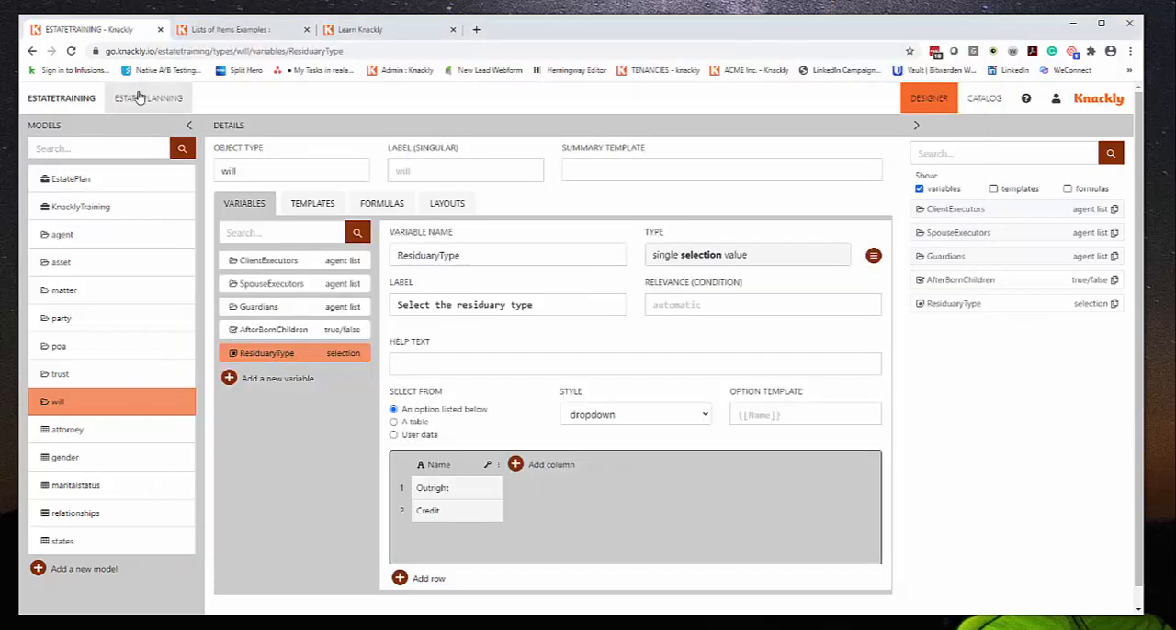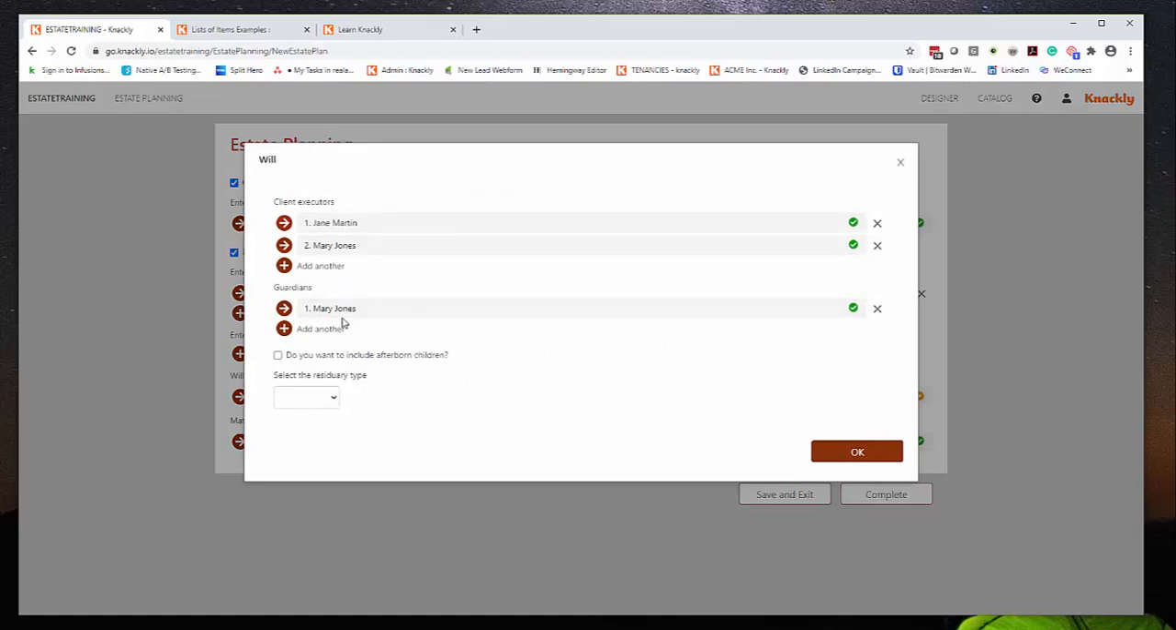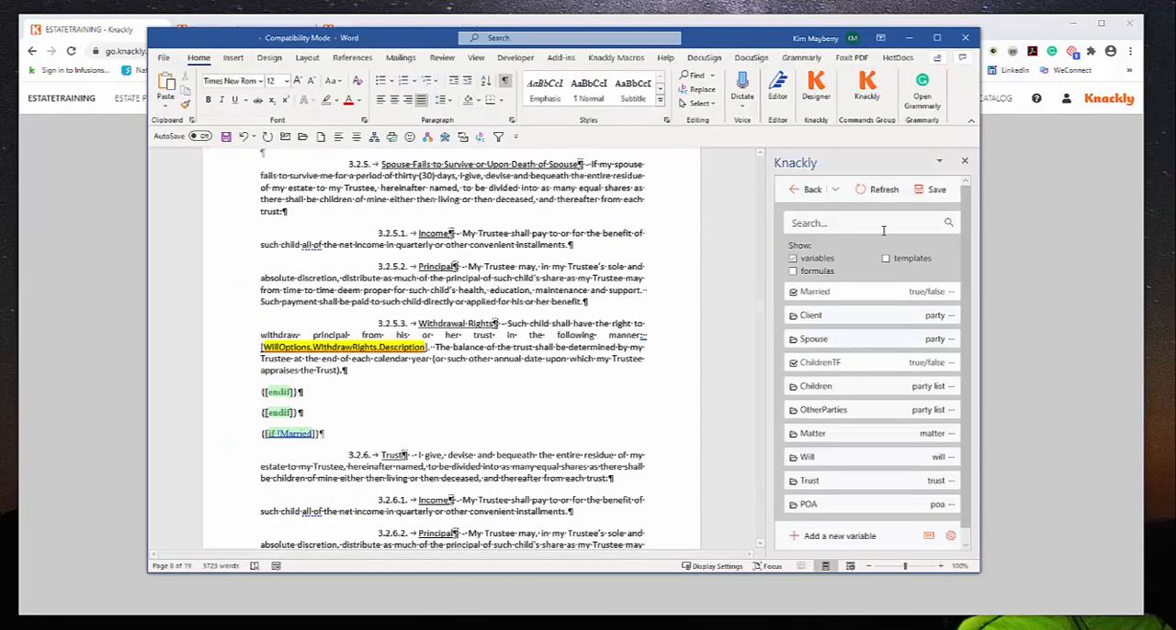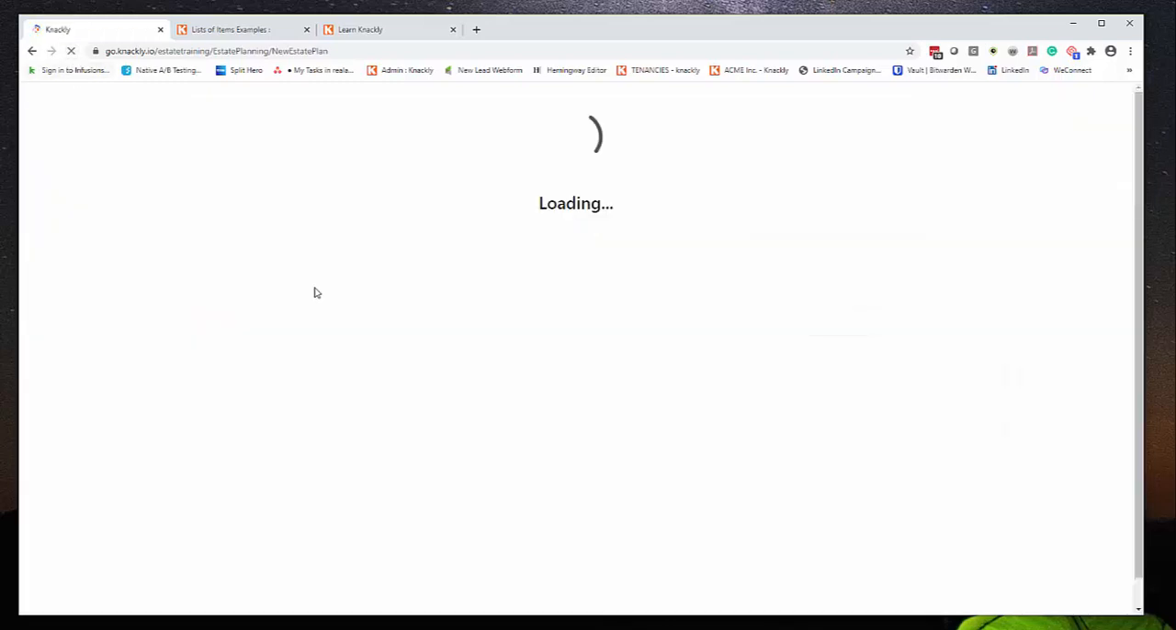Okay, now I come here, I'm going to reuse this again. And you'll see I now have, do you want to include afterborn children and the residuary type? So those questions are there. A lot of times I'll actually leave this up, and right after I update and save it, then I just do a refresh here, and then I can see what changes were made. So just as a tip.